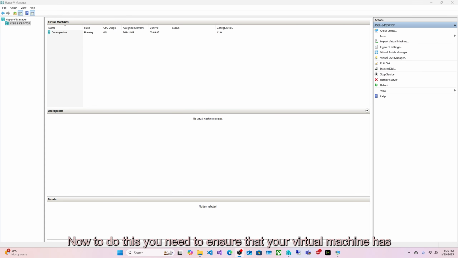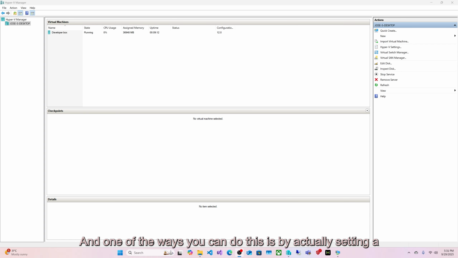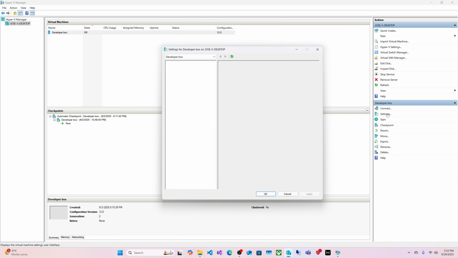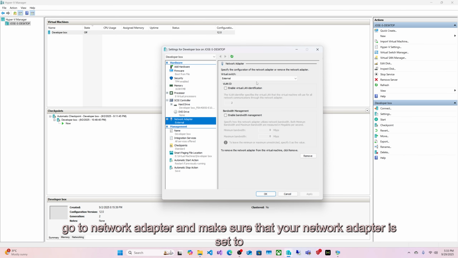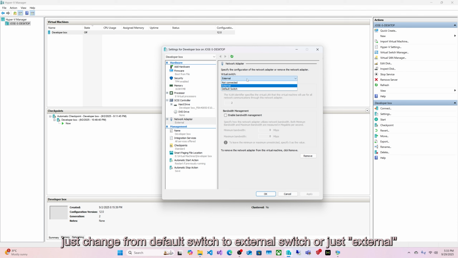Now, to do this, you need to ensure that your virtual machine always has the same IP address. And one of the ways you can do this is by actually setting a manual IP address to the virtual machine. Now, to do this, make sure your virtual machine is off, go to Settings, go to Network Adapter, and make sure that your network adapter is set to external. Now, if it is not set to external, just change from default switch to external switch.